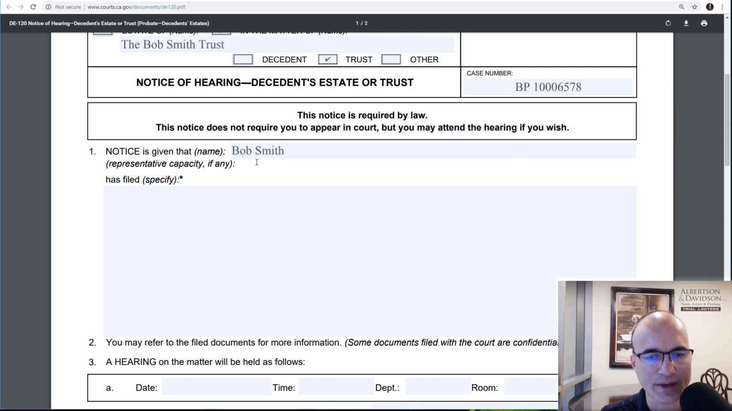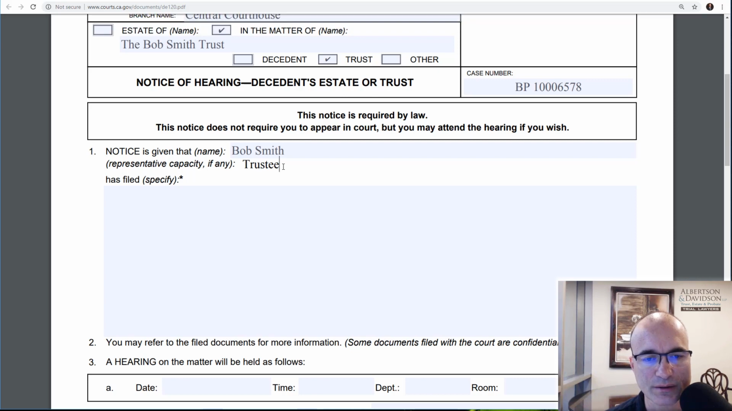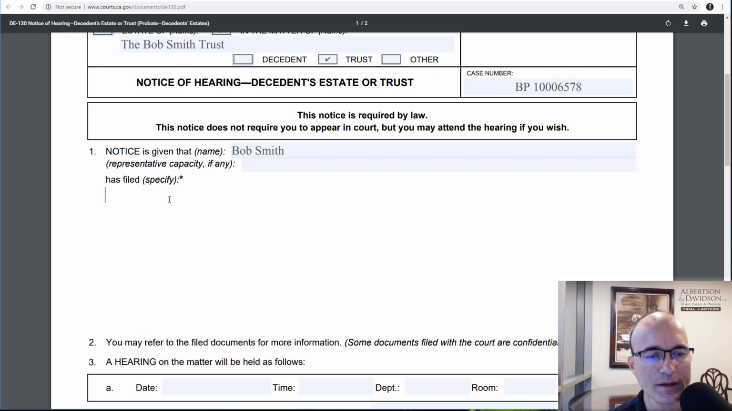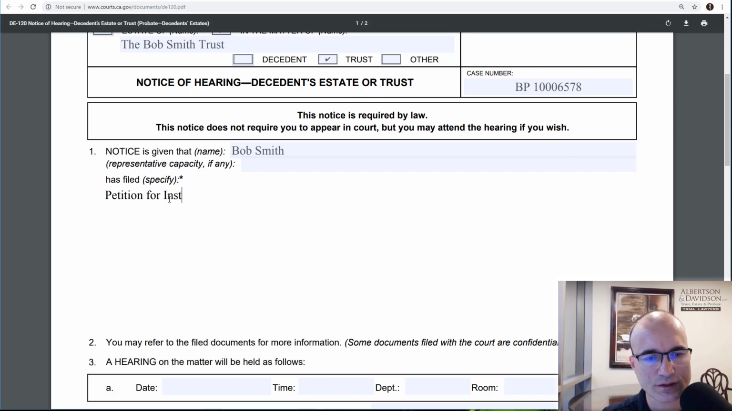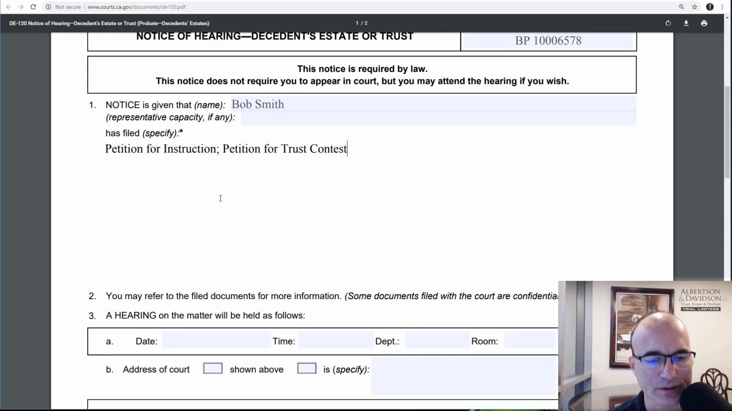And representative capacity, if he were a trustee, I would type that in there. If he's not, if he's just a regular Joe and he's just appearing on his own behalf, then leave it blank. And then you have to type in what you filed. So maybe we did a petition for instructions or a petition for trust contest. Whatever it is we did, just type that in here. And that way people will understand what it is you're giving them notice about.